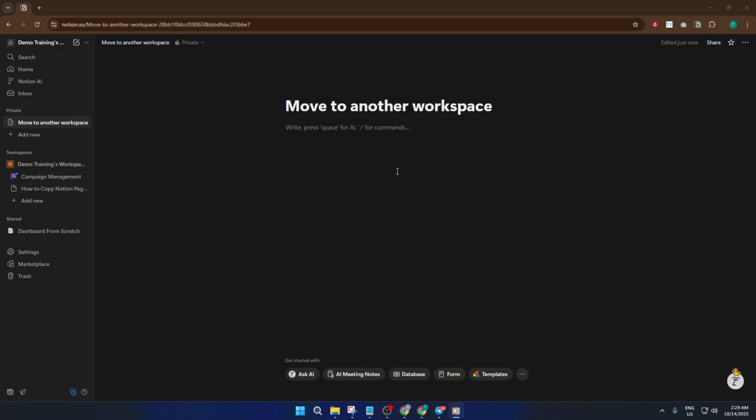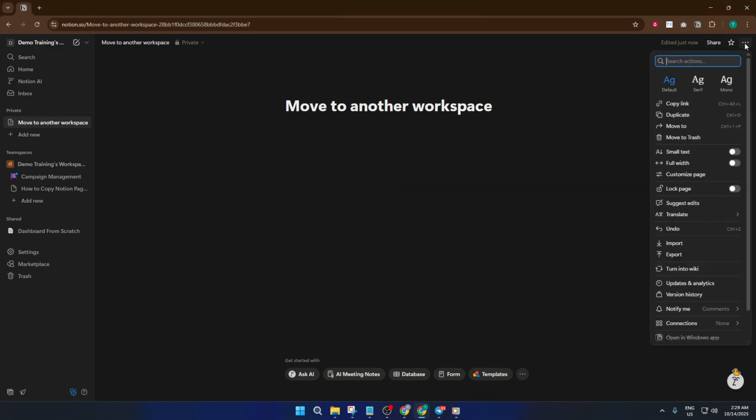Alright, so here's where we start. Open up Notion and navigate to the page you'd like to move. Now take a look in the top right corner of your screen. You're looking for those three little dots. Clicking on these opens what's called the More Options menu. If you've ever wondered where all the special commands hang out, that's the spot. Give it a click. Inside this menu, you'll see a variety of choices.